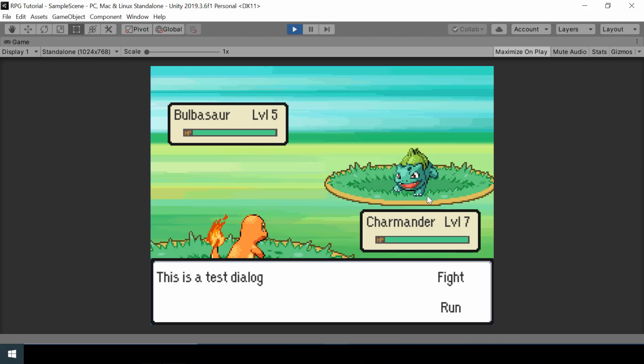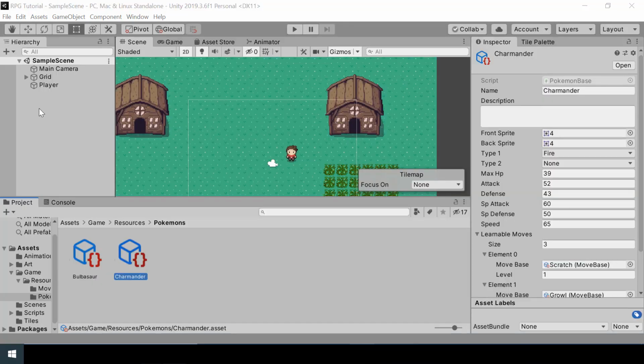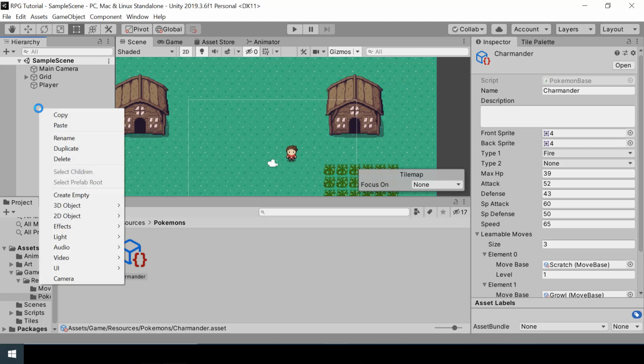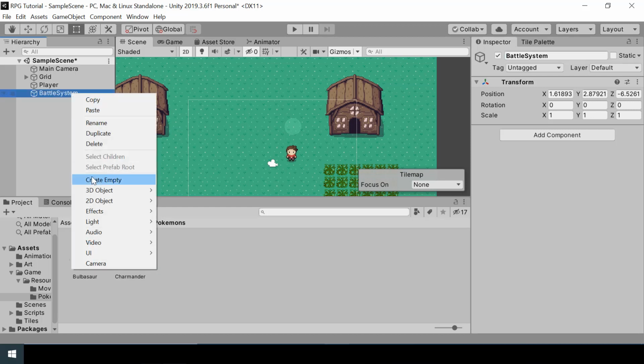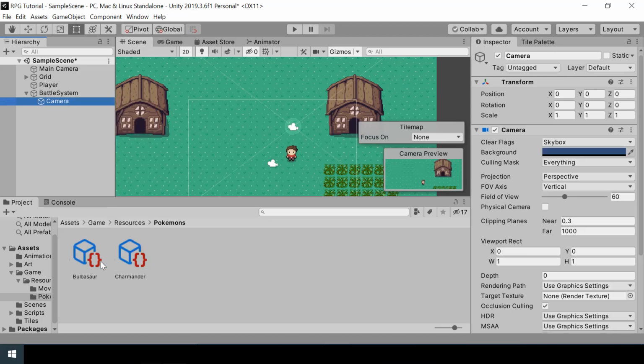So let's start. Okay, so first I'm going to create a game object called battle system. Our battle system will have its own camera. So under the battle system, I'll add a new camera. I'll name this battle camera. So to start a battle, all we have to do is switch from the main camera to the battle camera.